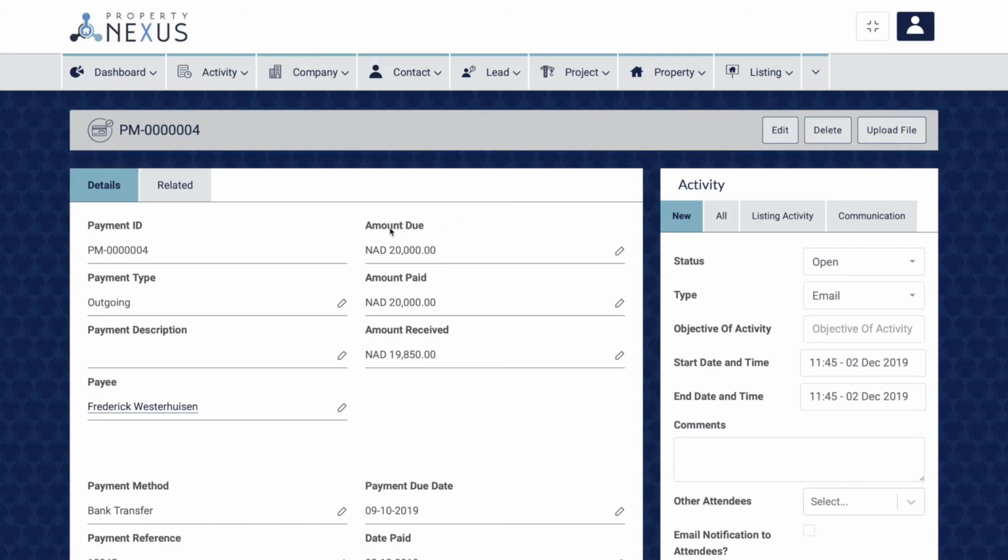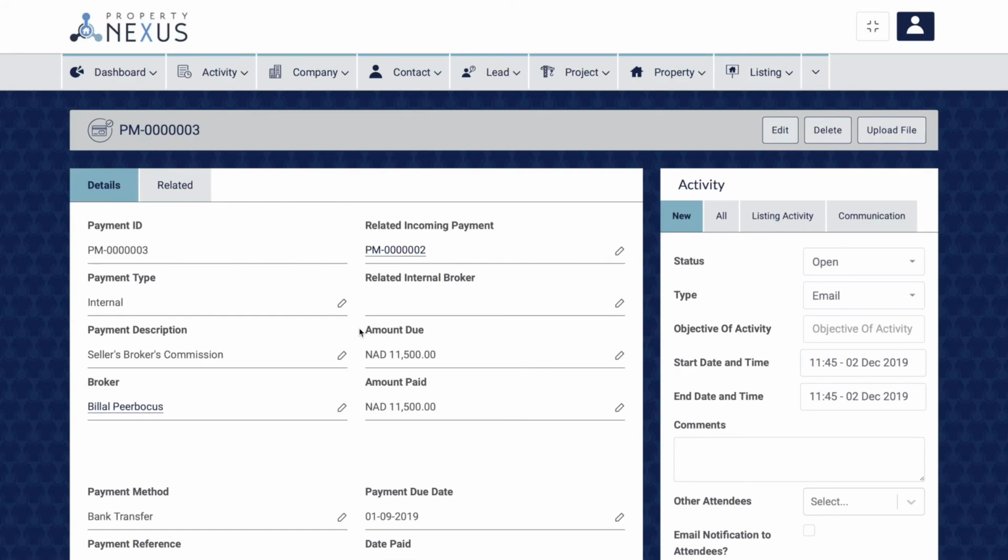For outgoing payments, amount due is the amount that your company should pay. The amount paid is the amount that was actually sent to the payee, and the amount received is the actual amount that was cleared in their account after any bank charges or that was paid in cash. Internal payments have two amount fields: amount due and amount paid. Amount due is the amount that should be paid to your broker, and the amount paid is the amount that was actually sent to the broker.